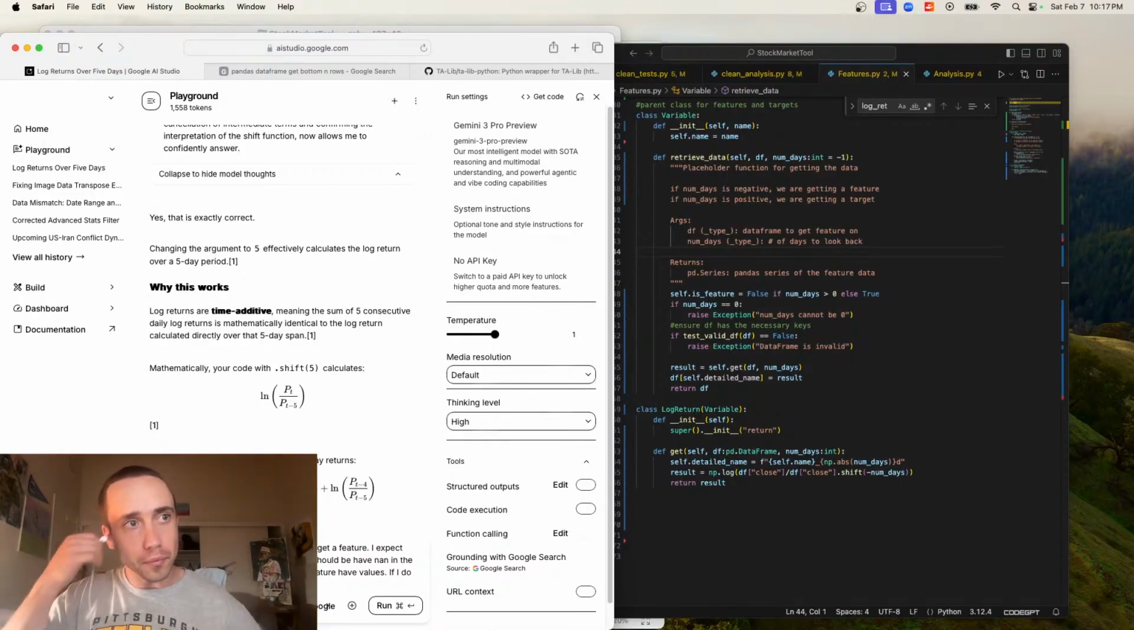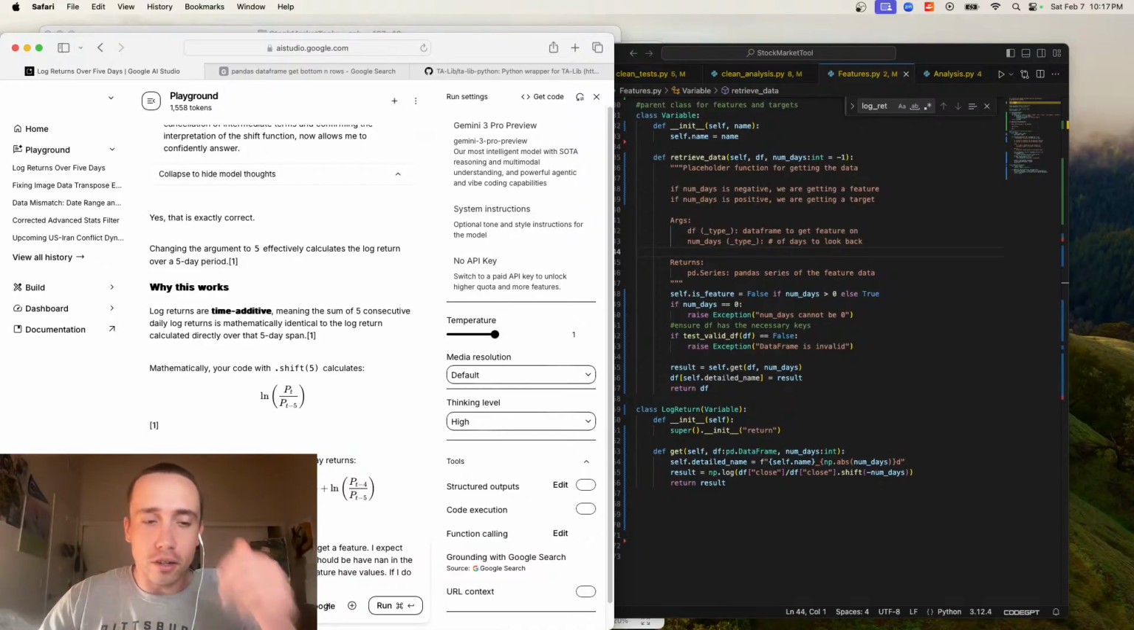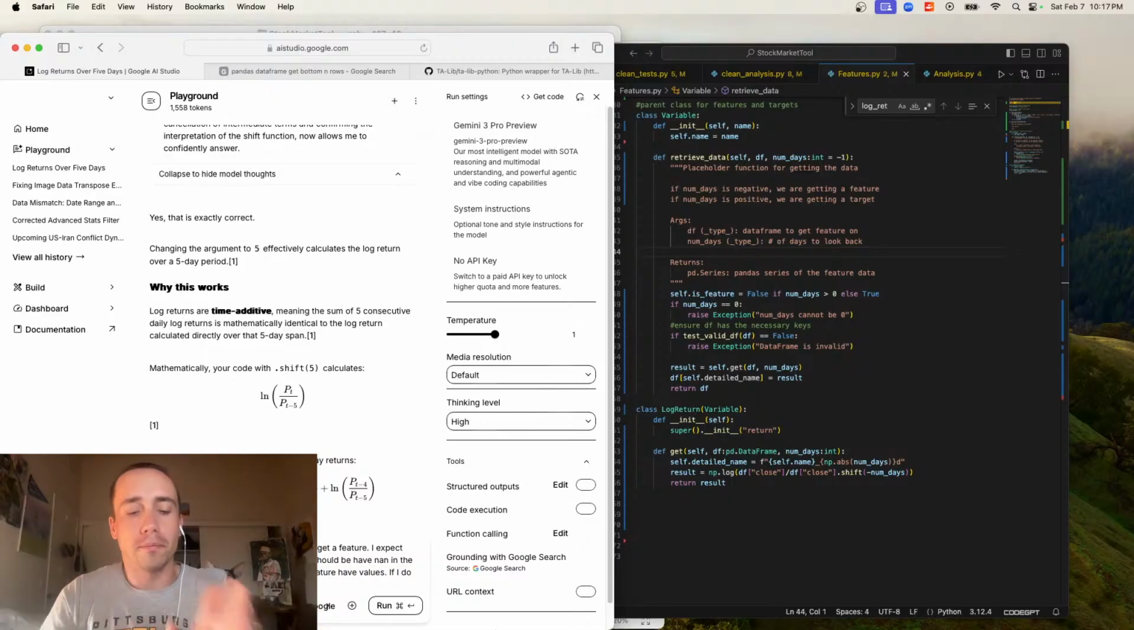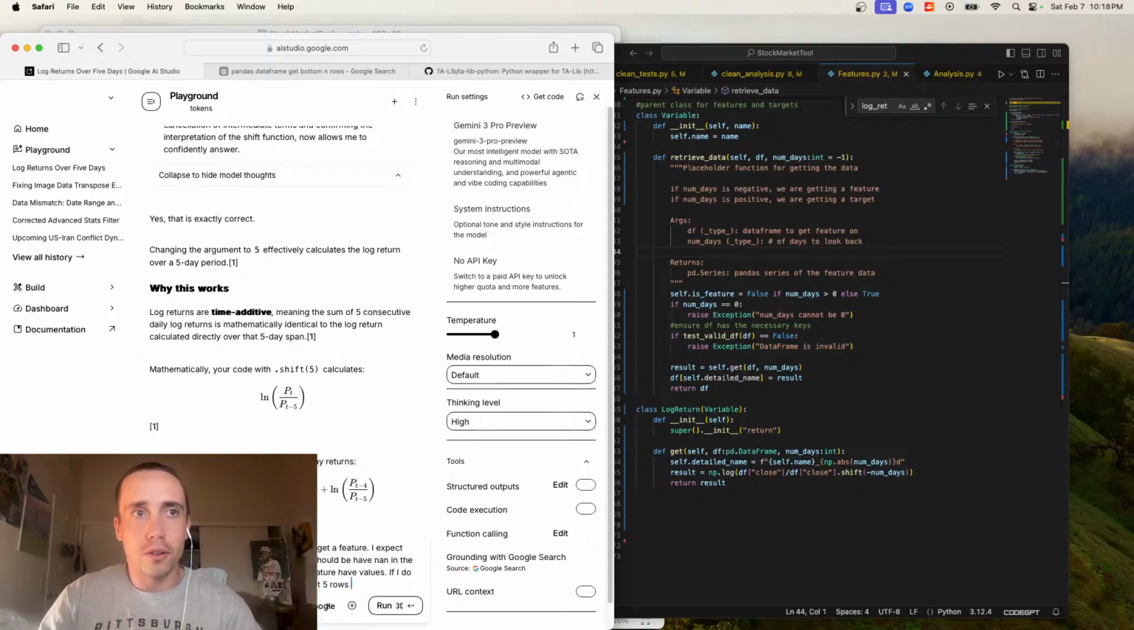Okay. If I do +5 to get a target, I expect, what do I expect? Oh, to see nan in the last 5 rows of the data frame, and I do. What is the issue?